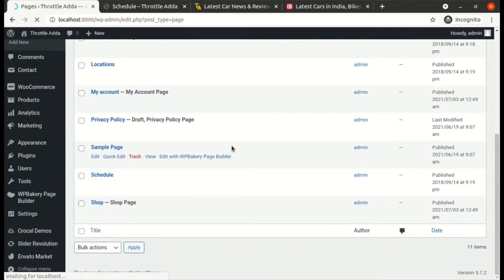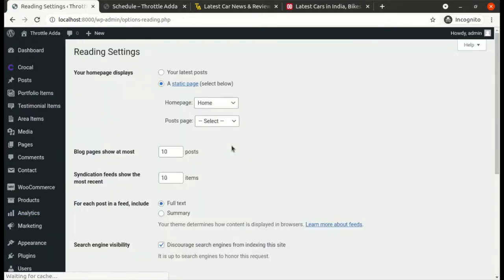reading, and here in the settings we see your home page displays. So instead of selecting your latest posts, that means the blogs, the articles that you post on your WordPress website, instead of that we are selecting a static page, and we are selecting the home page as the home page which we have seen in the previous page.